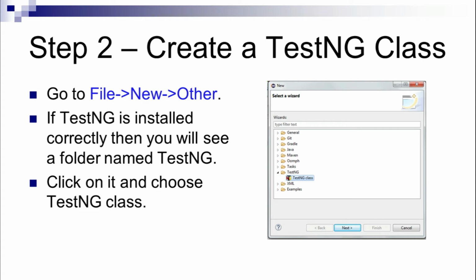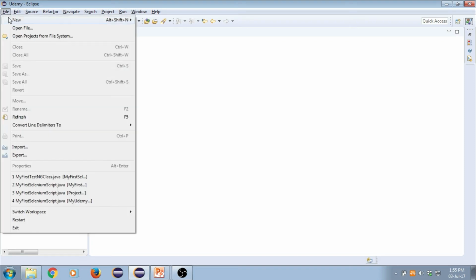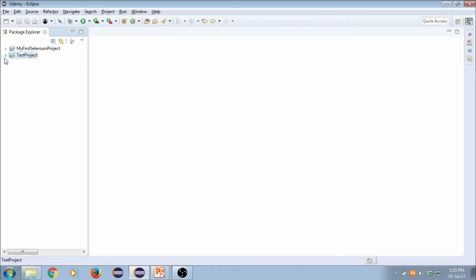So for this, I will take you again back to Eclipse. Now, I'm going to create a new Java project here. Why? Because I already have Eclipse, and I want to show you these steps from scratch. So what I'll quickly do is I'll go to File, New, Java Project, and I'll name it TestNG project. Okay. And finish. Now I've got the JRE library here.